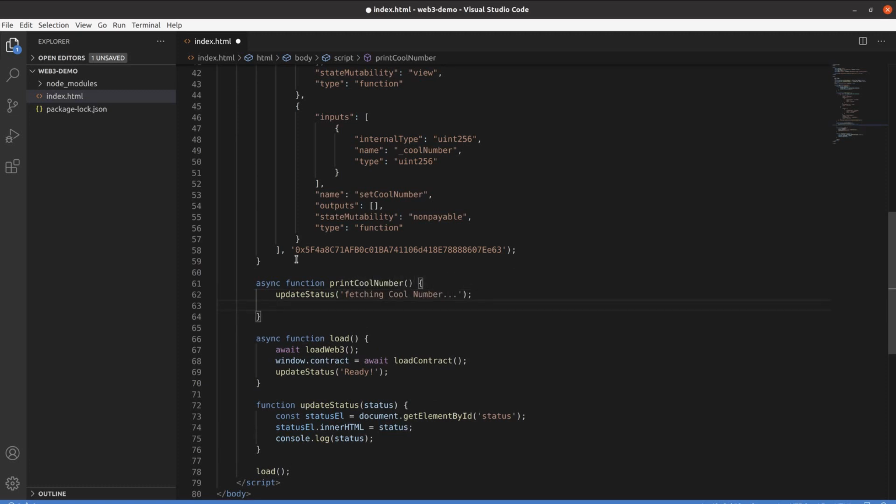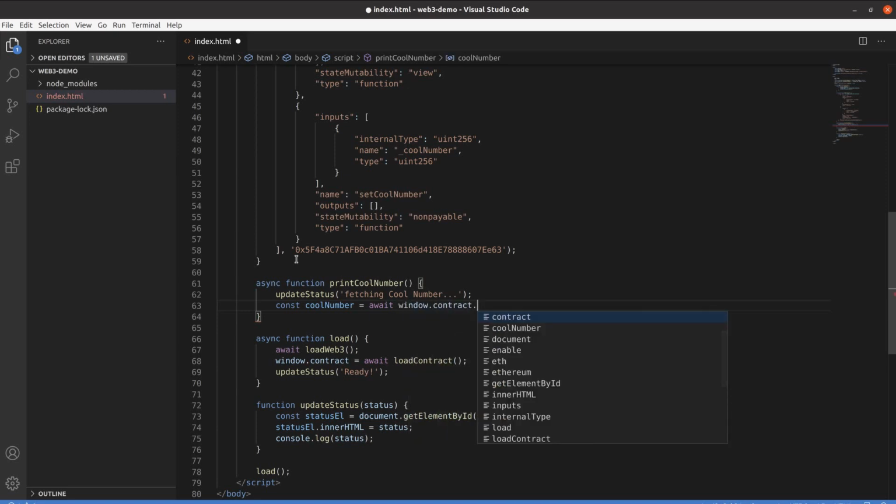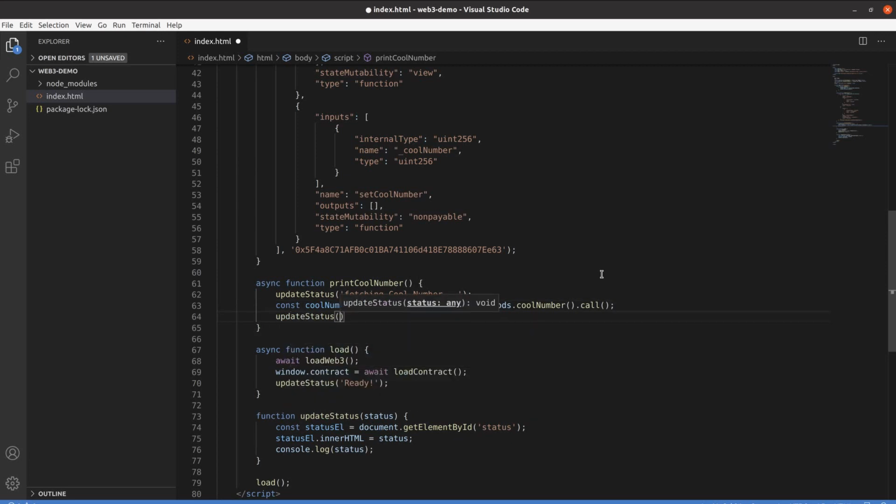So that means we are loading the number, and then we are gonna load the number into a variable, which is our coolNumber variable. And we're gonna await window.contract. Remember, we wanna interact with the contract we already loaded. And then we are gonna do .methods, because we wanna call a method within this contract, and the method name as a function, exactly. And lastly, call will simply say, call this method from this contract, and that will actually execute the remote call.